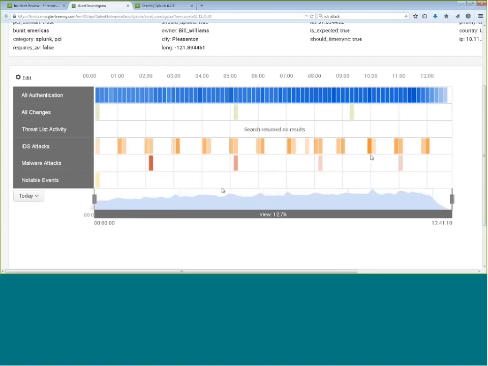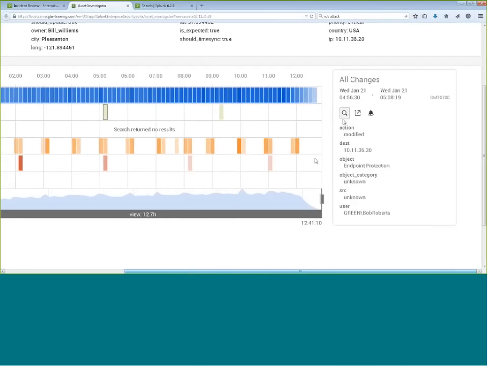That's one, and we can actually click on a couple of these. Let's click on this one, and you can see, if my screen were wider, over here, action modified endpoint protection. The user who did it was Bob Roberts. So there's a little bit of information, and you can jump out and do an extra search over here and drill down more if you wanted to in core Splunk.